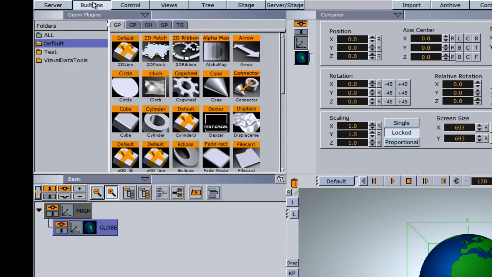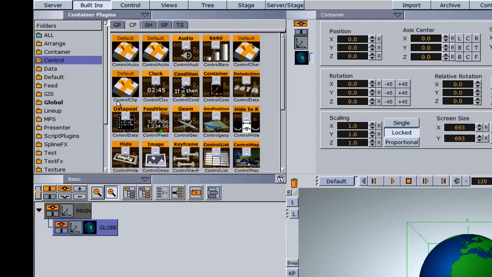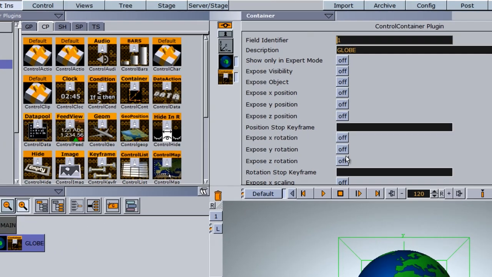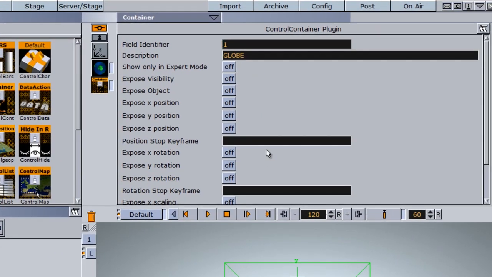I'm going to go back into my built-ins, into my control folder, and grab this control container and drag it onto my globe container. I'm going to click to go into our control container function. Now again, the first thing that we have is the field identifier. It is our first control function in the scene tree, so I'm going to leave this field identifier at 1. The description picked it up from the container. It's called globe, so I'm just going to leave it as globe.